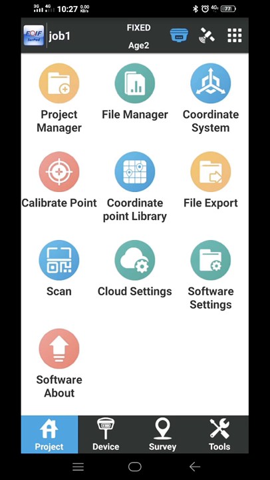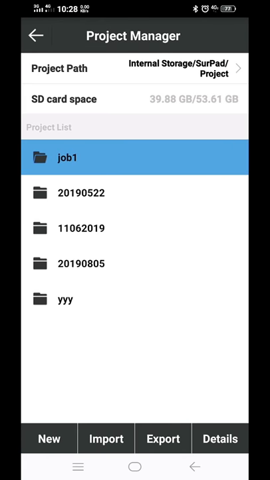So this is a FOIF rover. I will start with the project manager, the starting of the job. The project path is already given, internal storage, and it gets saved into the rover and into the project file.